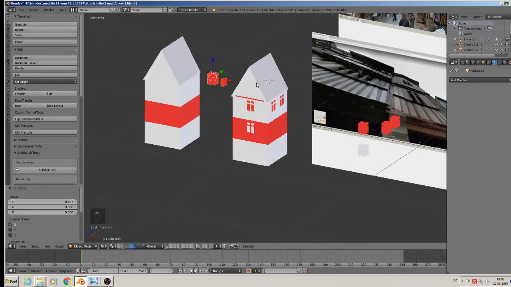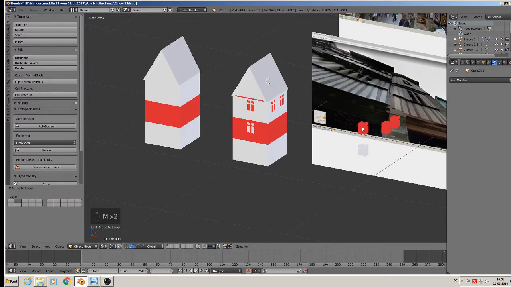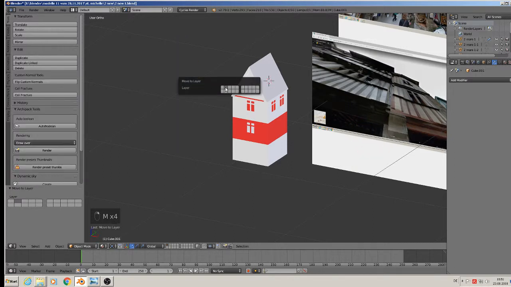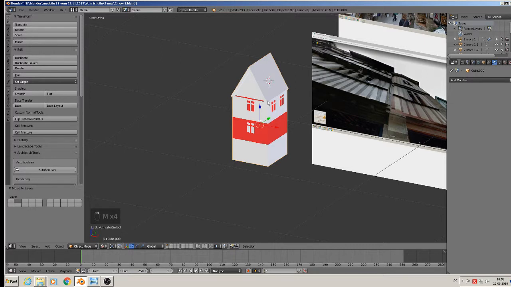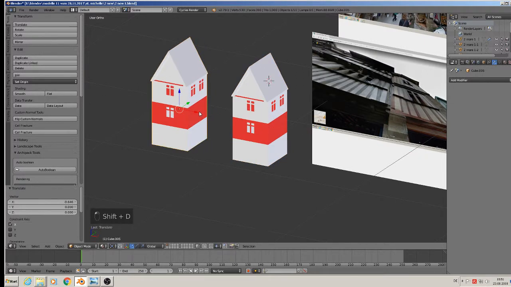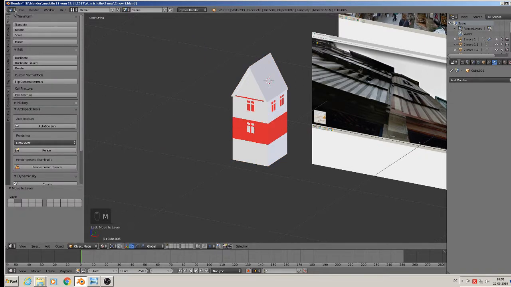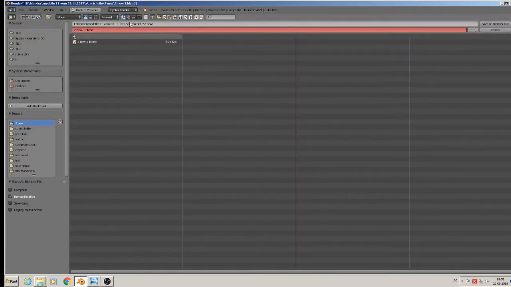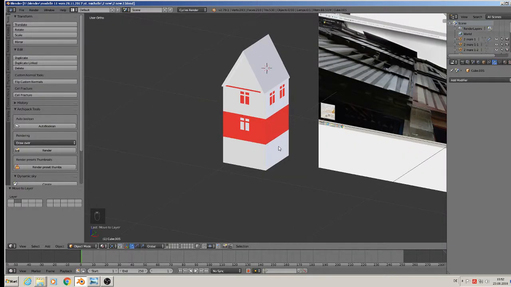So we can move the cutters away. M to move, second one, move, second one. The original, move too, and Shift D, make a copy of that, move that too. So, file, save as, new version number. So, we have done that.